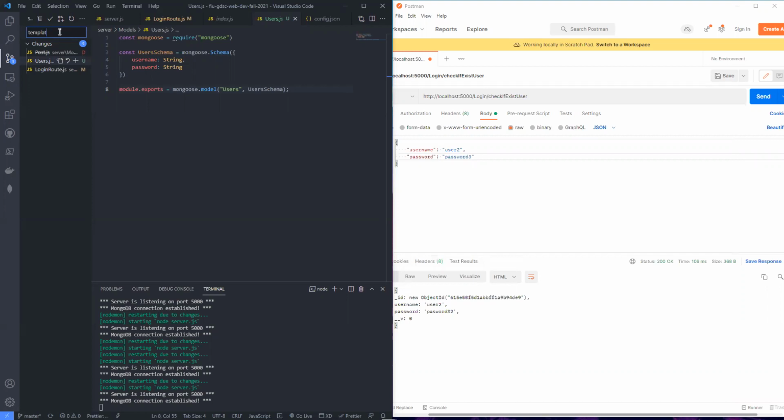Okay. Template for API with Postman. Okay. So, push that. Okay, so you guys all have that. Okay, share your screen.